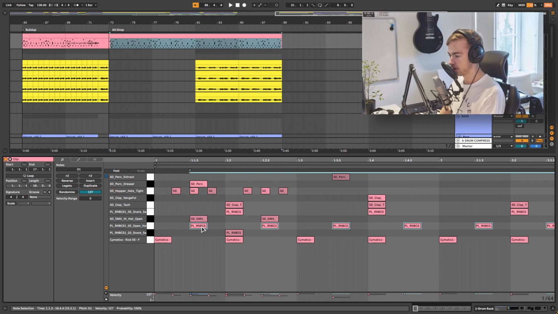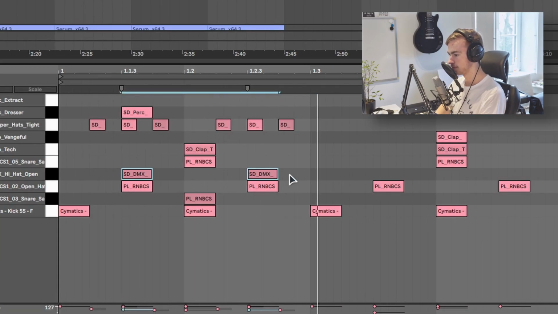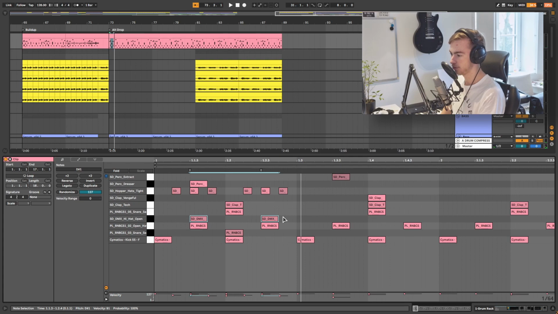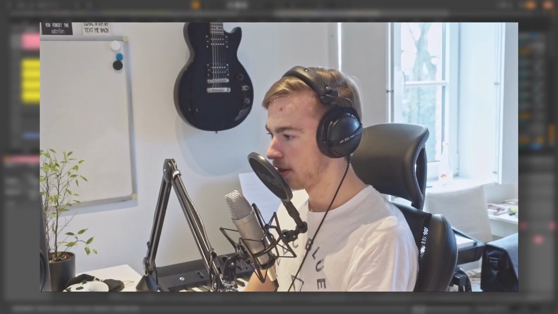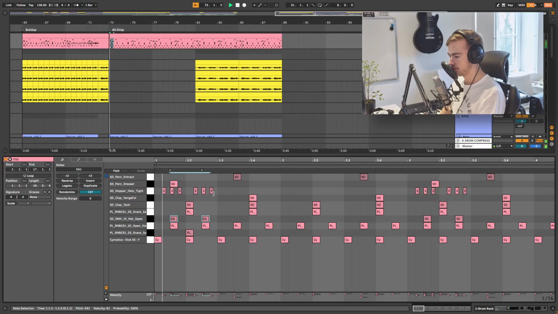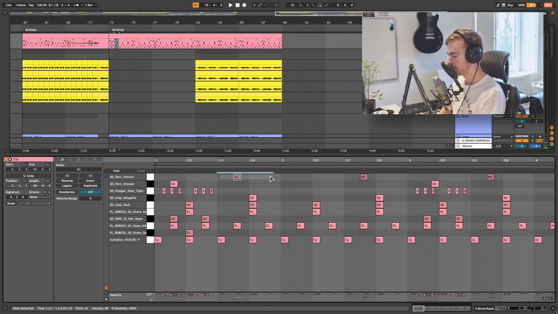Every 4 bars it is layered with these 2, to make it sound like this. If I take those 2 away, it's a small difference, but it adds to the overall groove of making it sound less repetitive. Every 2 bars there is those quick hi-hats. And then I have 2 percussion hits, this one and this one.